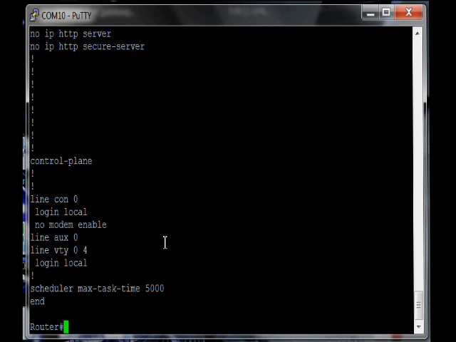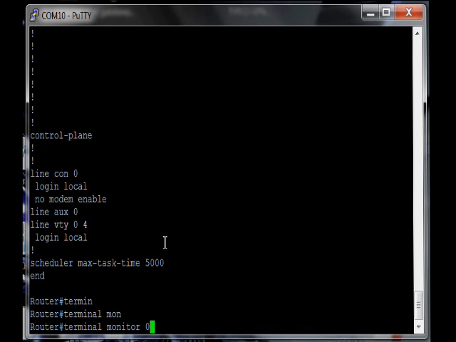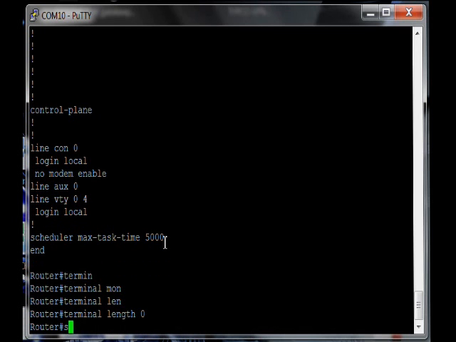Now, one thing that you can do so you don't have to continuously page is terminal length 0. That means when I do show start, it's going to go through in one smooth motion with no breaks. So it's going to be a little bit smoother for capturing the output.